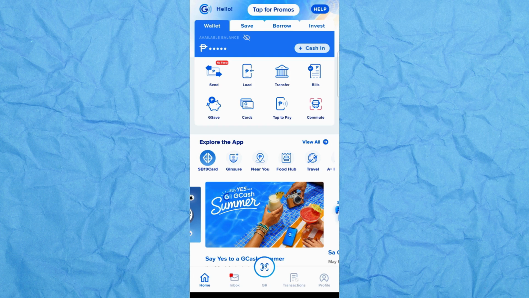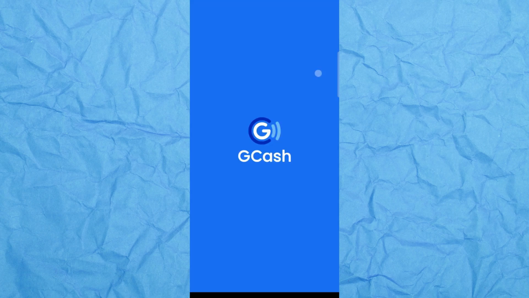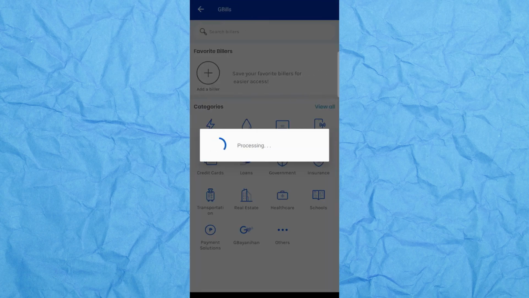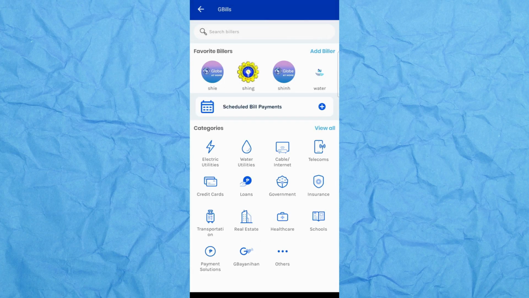First, open the GCash app. From the home screen, look for the Bills option. This is the section that centralizes partner billers so you can settle payments in just a few taps, without leaving the app or entering any sensitive information outside of the secure form.